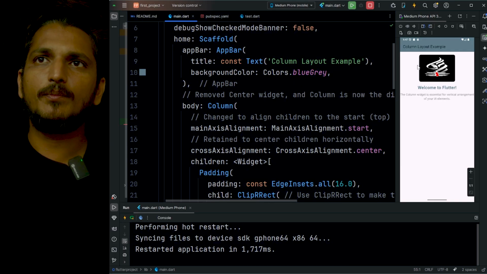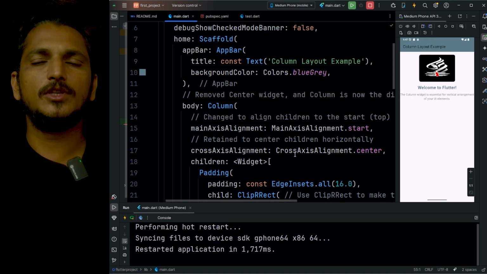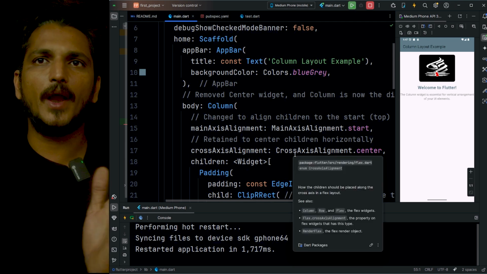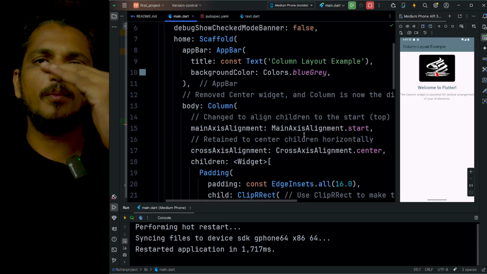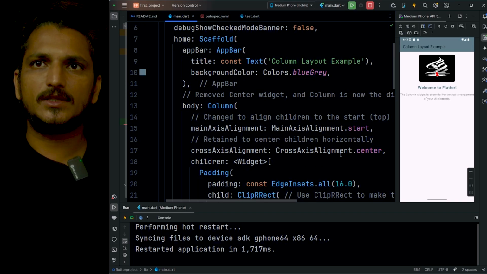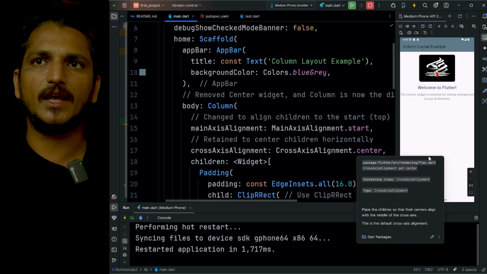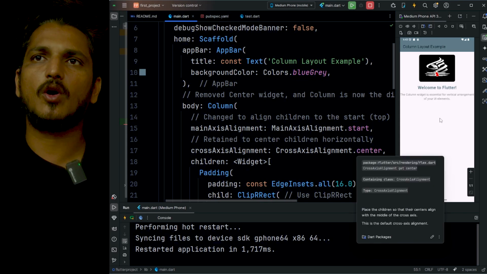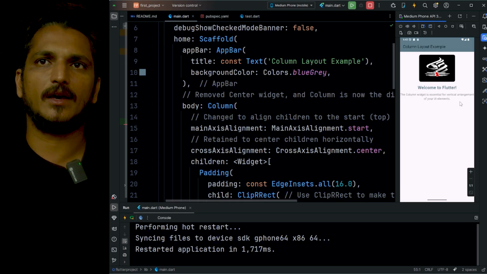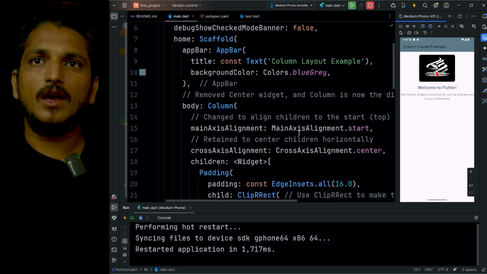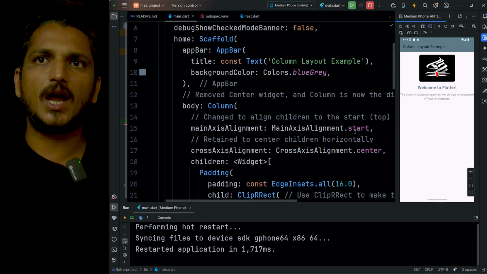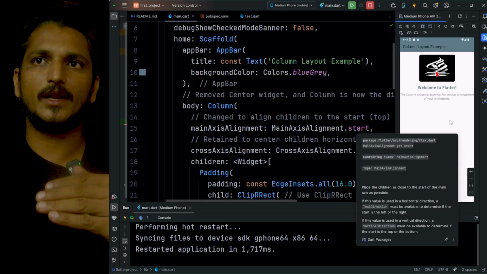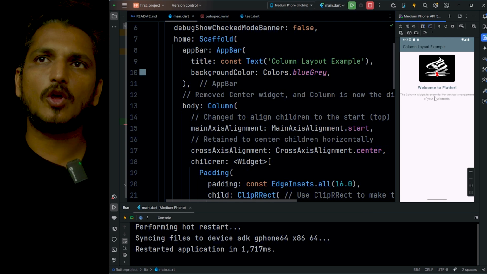On the top, how did it come to the center? Cross axis alignment is used for horizontal movement. Main axis alignment is used for vertical movement. For cross axis alignment, we have mentioned center. That's why all the widgets in the column have come to the center. Main axis alignment is not mentioned as center, it means start. Main axis means vertical movement. So that's why they came to the top.